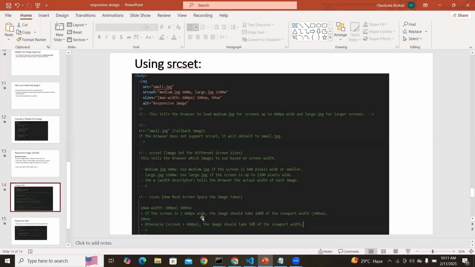Then for this one, it's just saying that if the screen is less than or equal to 600 pixels wide, the image should take 100% of the viewport. Otherwise, it should just be 50% of the viewport. That's what this is trying to explain. If you don't understand this, you will not be able to use it. That's why you just need to understand it and use it, and it's not hard.